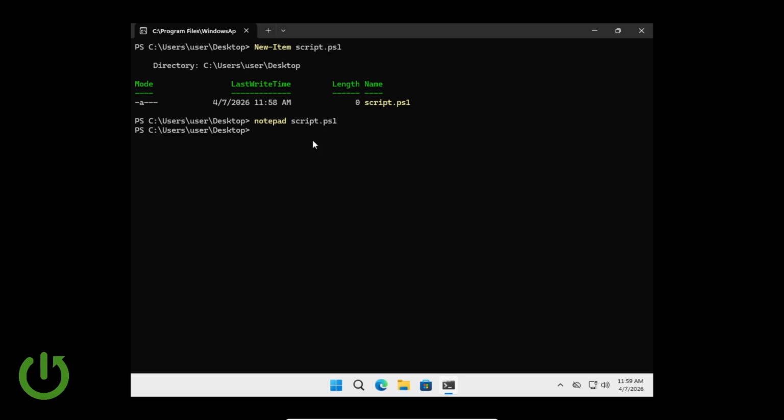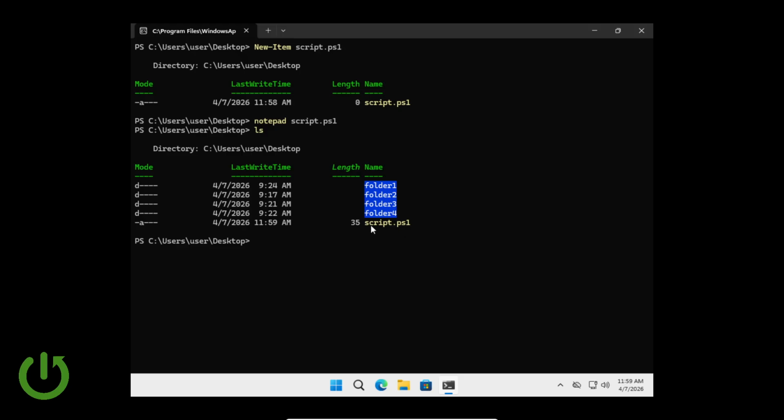And now, how to run a script. In order to run a script from the current directory, so let's say we are on the desktop. In this directory we have a script.ps1. We can do something like this. So it is .\ and the name of our script, script.ps1. As you can see, it is working. We are printing this text message.